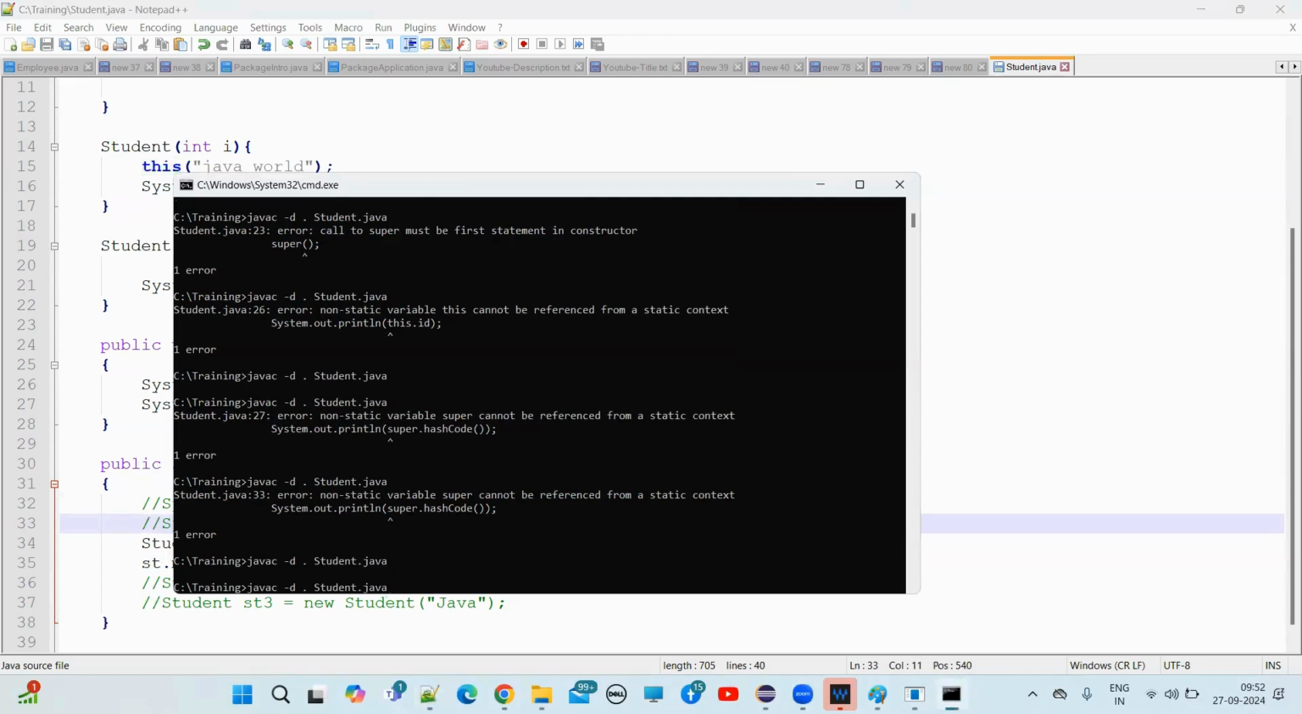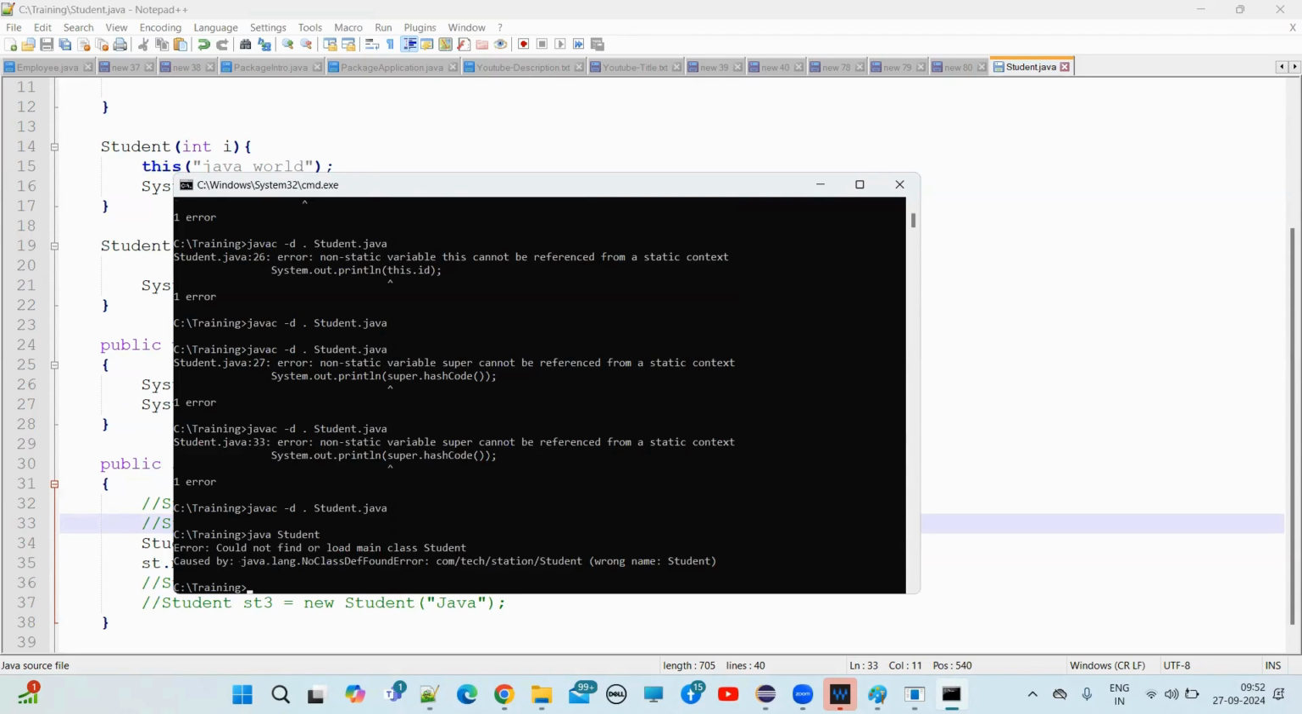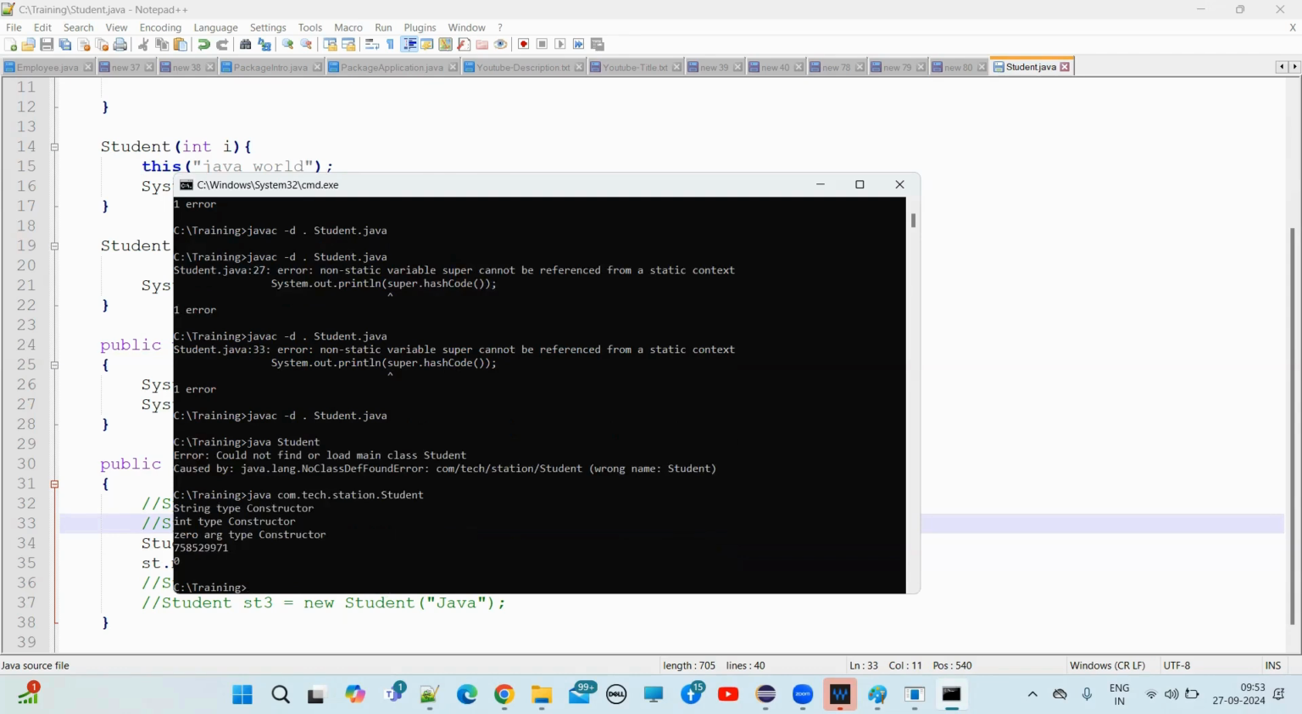Compilation successful, right? Now, java Student. But yeah, we need to give the full name, right? Tell me, the package name dot student. See, string type constructor, int type constructor, zero-arg type constructor.